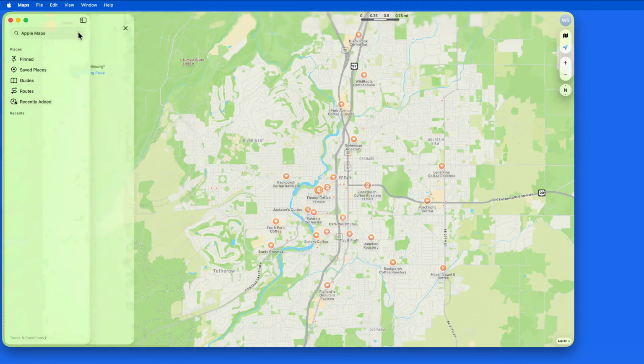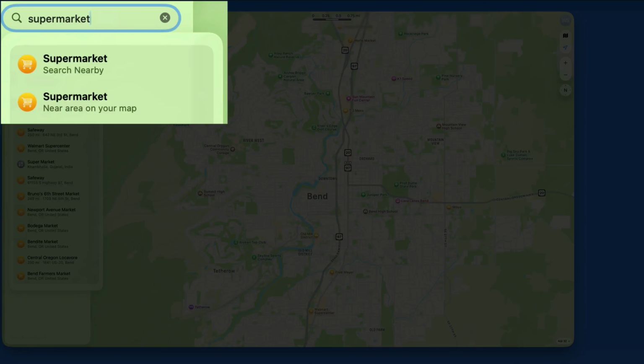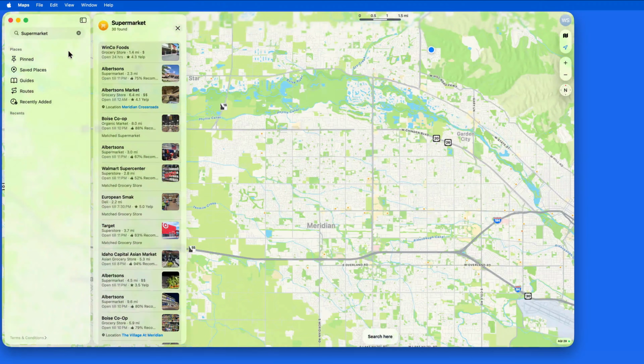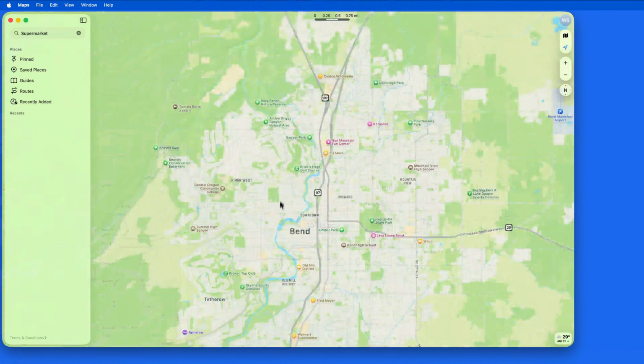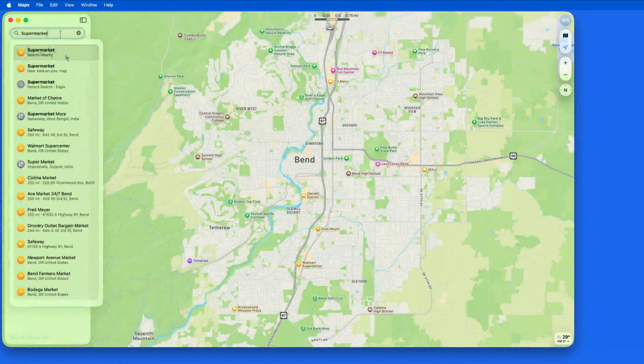Next, let's enter the term supermarket in the search field. In the list that pops up below, we get the option to either search nearby, which will apply to my current location, or search the area being viewed on the map. Click Search Nearby, and we jump back to the Boise area and see those results. If we want to search the area displayed on the map, we need to remember to click that option.